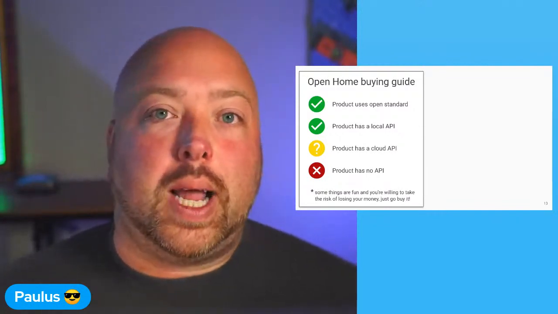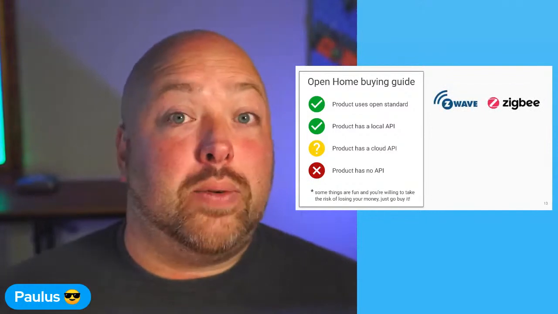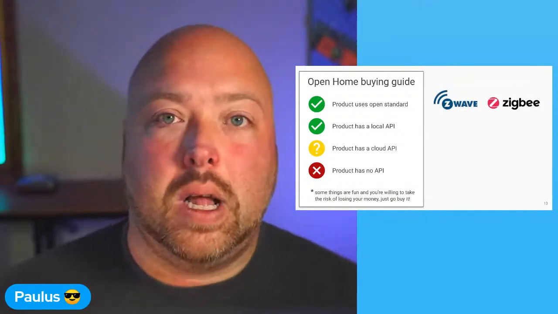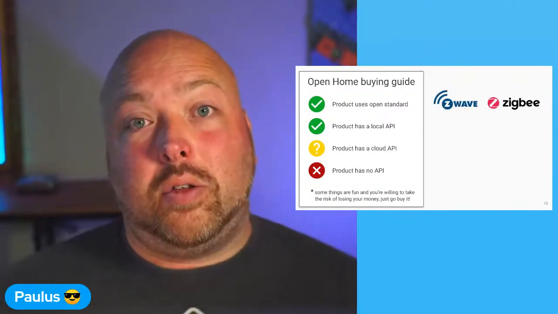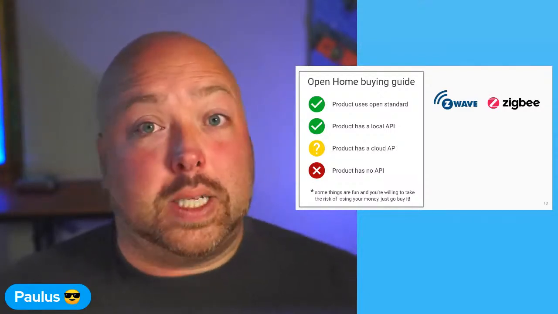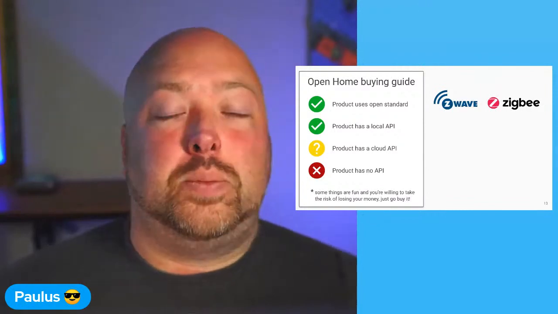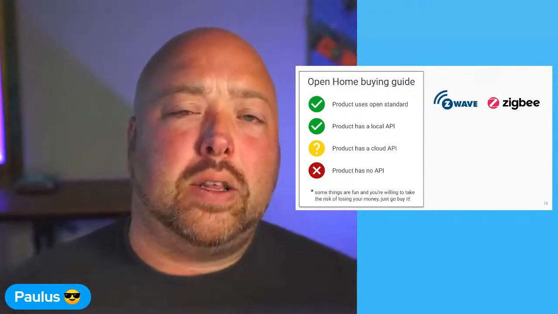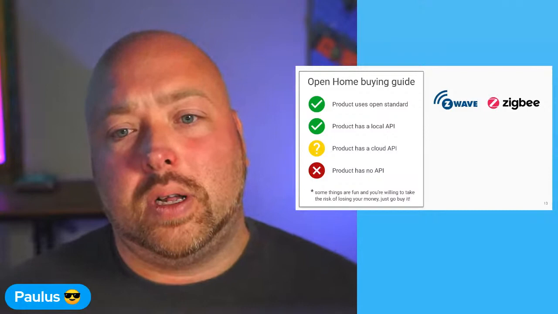Now, if a product has an open standard, for example, Z-Wave or Zigbee, or in the future Matter, you can use it because it's guaranteed to be working locally and nobody can take it away. Your smart home can just speak this protocol, for example, through a USB stick that speaks this protocol, and you can integrate these lights or switches or all that stuff.